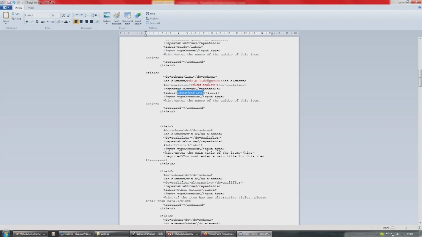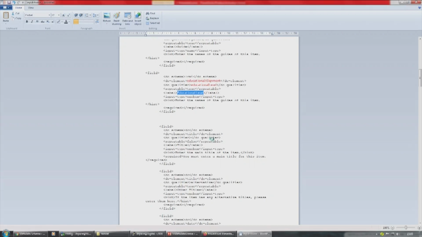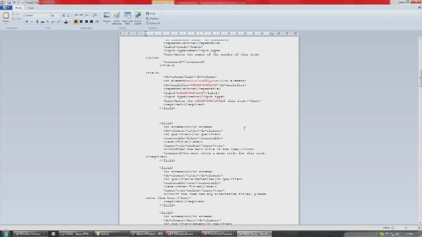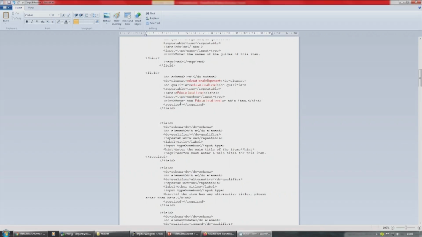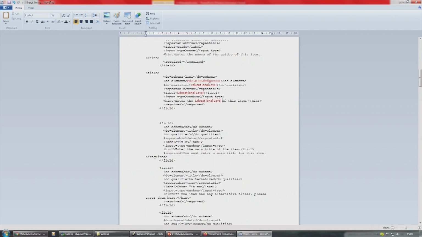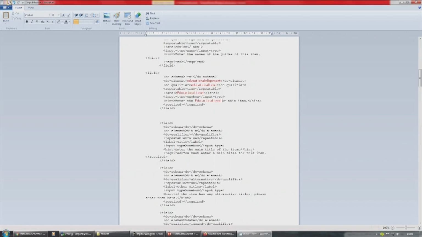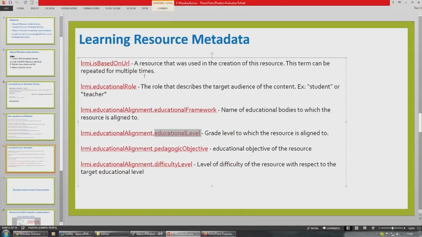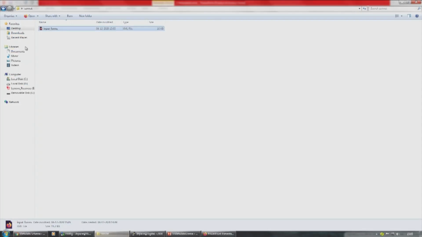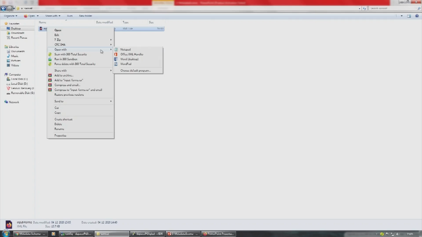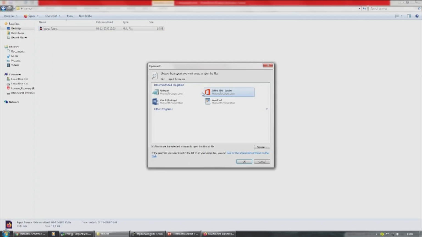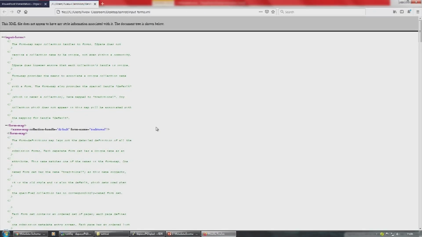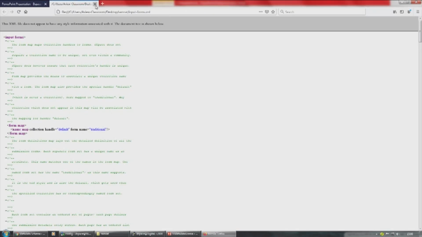I will just copy and paste it here without typing. So, enter the education level of this item and so on. After this, just save this document and close it. It is good practice, as I have told earlier, to check it in Firefox. It is opening, that means the code is okay.